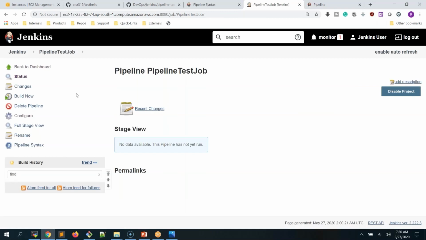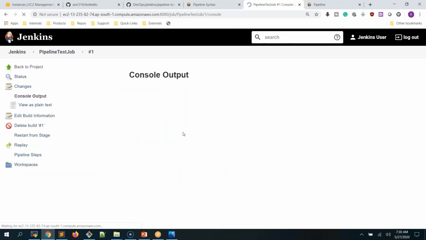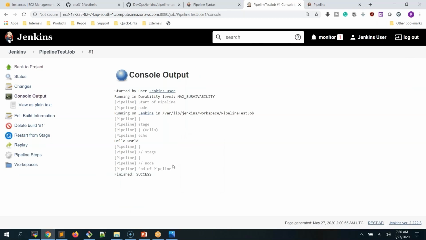Okay, if initially we have created the execute shell command, the same thing it is going to do. Build now, and you can see the information in the stage view, nothing but how many stages there are, how much time each takes, and whether it is successful or failed. If it comes as green, it is successful. If it comes as red, it has failed. So it has been successful, and if I see the build output, you can see here it is successful.